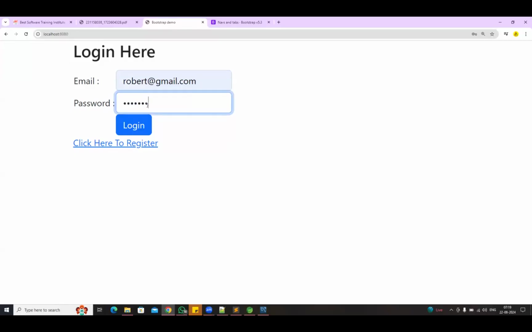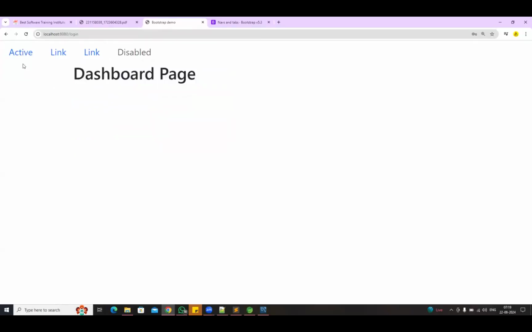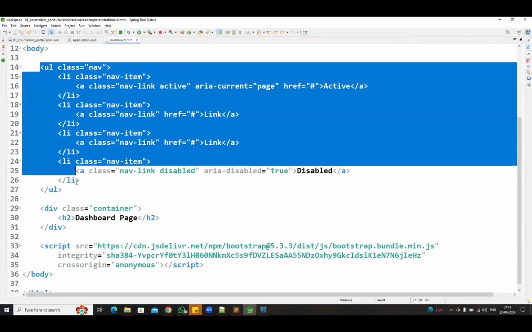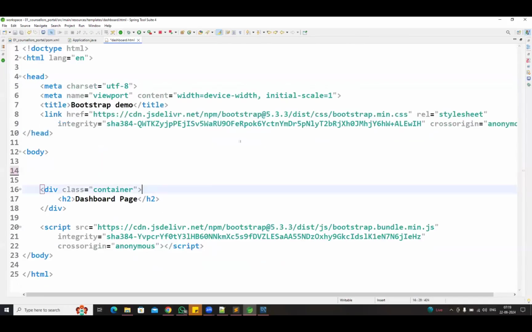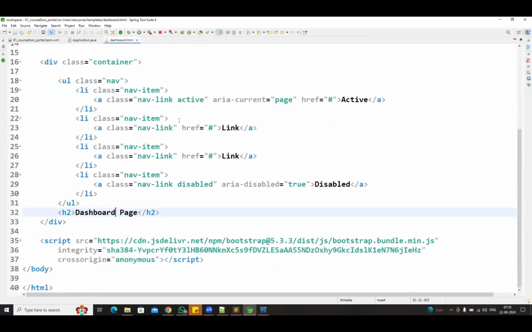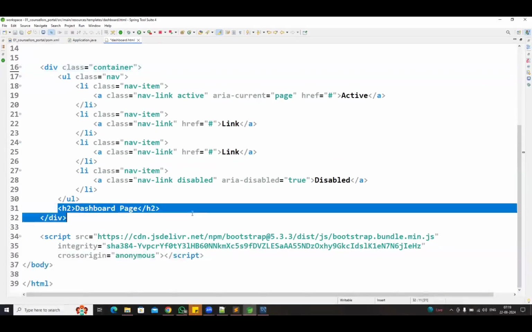robot@gmail.com, robot@123. Click on login. Yes, now I got the navigation bar, right? So on the dashboard page, that navigation bar we can also keep inside the container div, so that the alignment will look proper. Right, the navigation bar is available here. So inside this, we need to display some data.